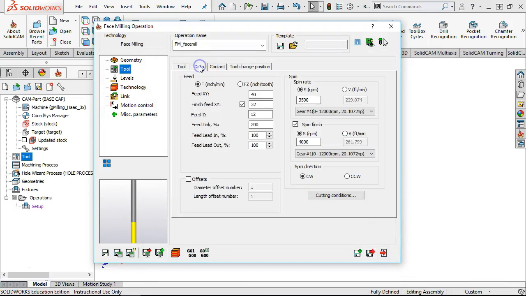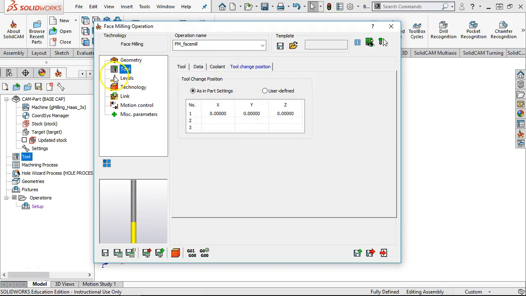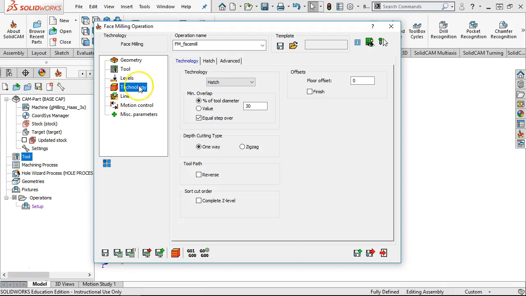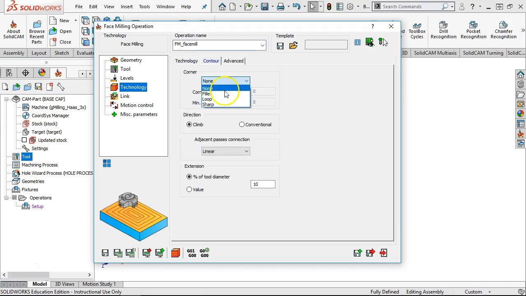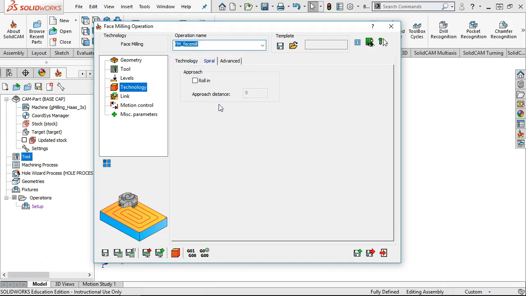Once it's been picked, if I need to override, I can override any of those geometries. And then there's the save tool change position, the levels, and this should all be 0 because we're just doing that facing operation. All right, the technology is how we want it to make the pass. So the hatch is the zigzag, contours, round and round. So one pass if it's wide enough, and then a spiral so that it has that, again, consistent tool load.